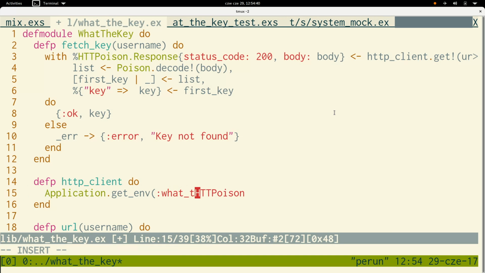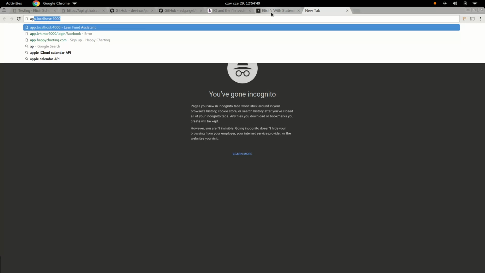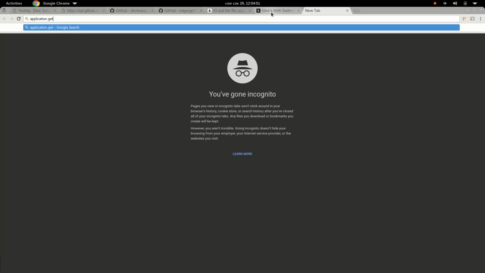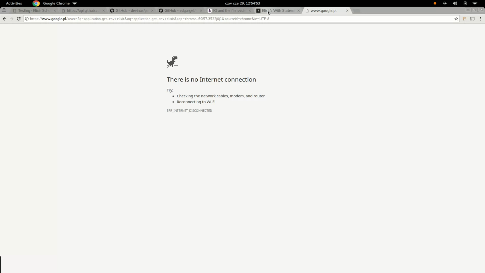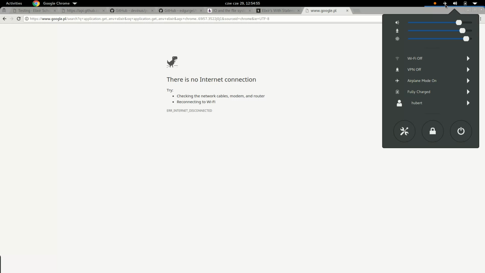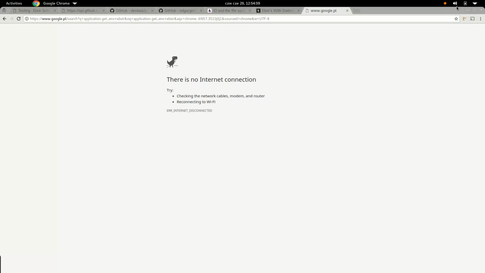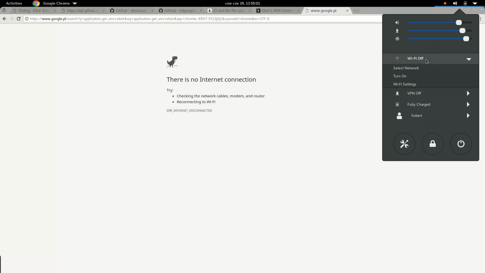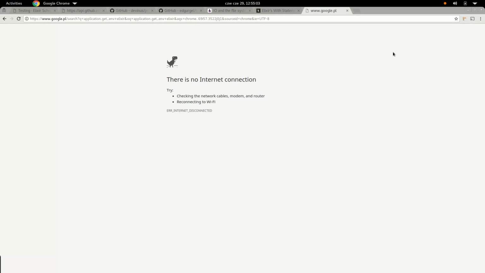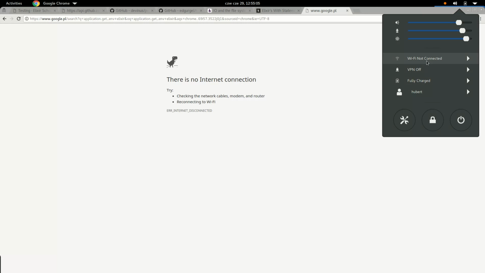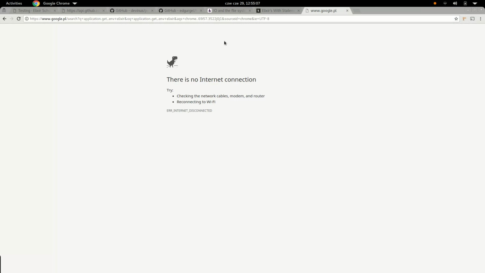what the key, and how do we do that? Get env Elixir. Oh, I have no internet. I just need to connect again. Yeah, it's connecting.